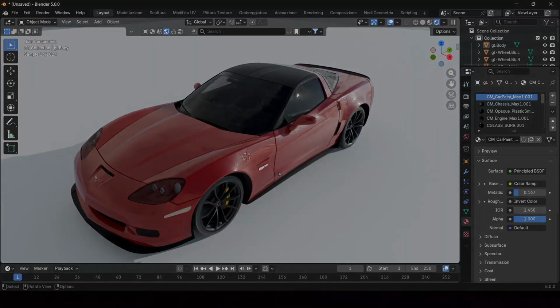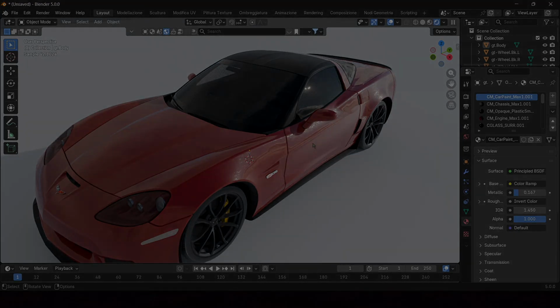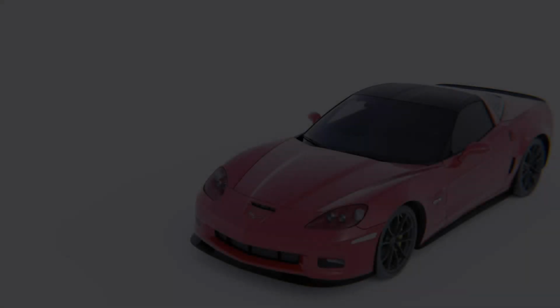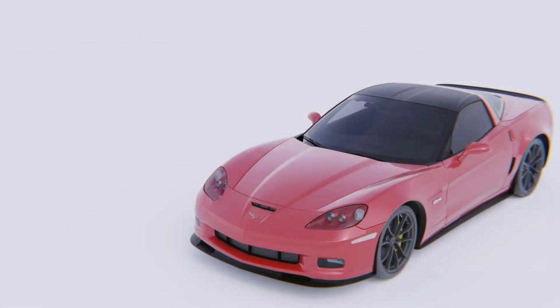Well, the video's over. I recommend you learn how to do it like this, even though there are much more complex and realistic ways to create car paint. But this is a good first approach.